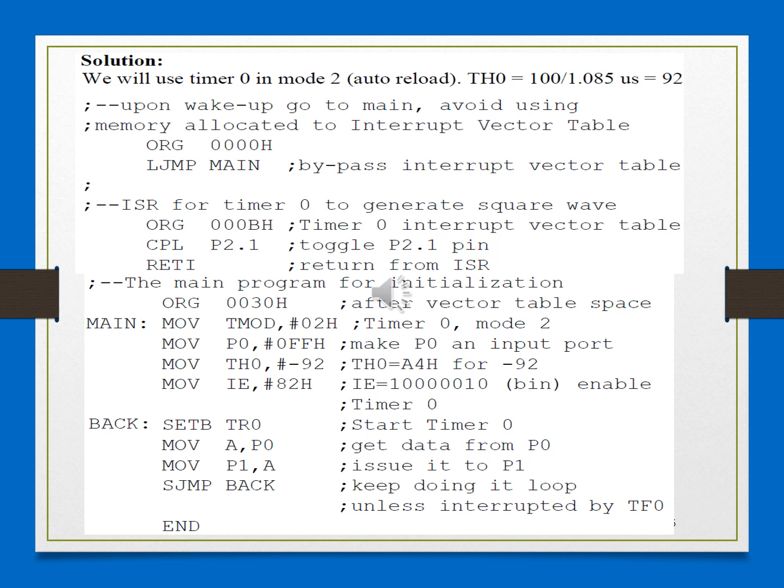Which is indicated in the TMOD register. So when that gets set, the TF0 bit gets set, and that will generate the interrupt to the microcontroller. So what does the microcontroller have to do now? It is reading the data from port 0 and sending it to port 1. Now it has to stop whatever it is doing and execute the corresponding ISR. What is the corresponding ISR for the timer 0 interrupt? It has to execute the ISR which is saved at memory location 000BH.